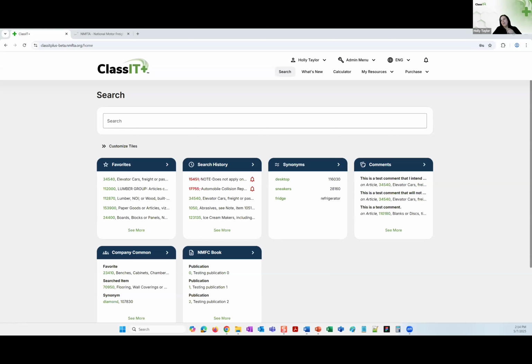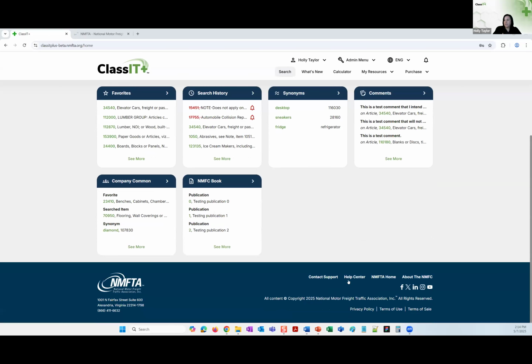Yes, awesome. I was just taking a quick peek at the questions, and the first thing I want to walk through, I was going to save this for the end, but it's already been asked, is how can you access our API documentation or any of our ClassIT Plus documentation? So there are actually several ways you can access it. Once ClassIT Plus launches, you can access it from the footer here, clicking on Help Center.